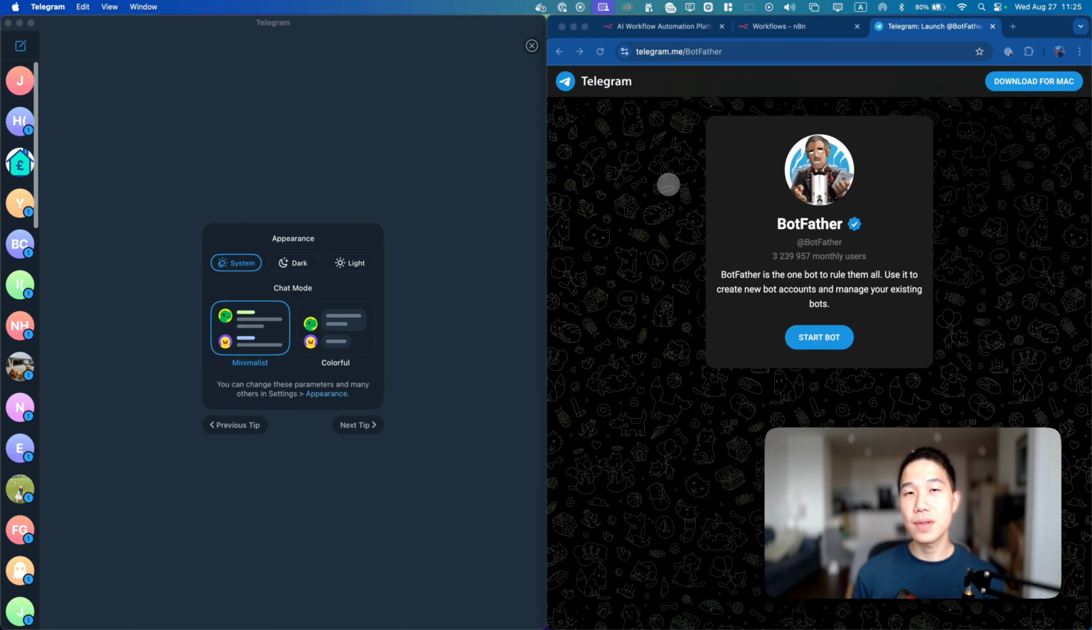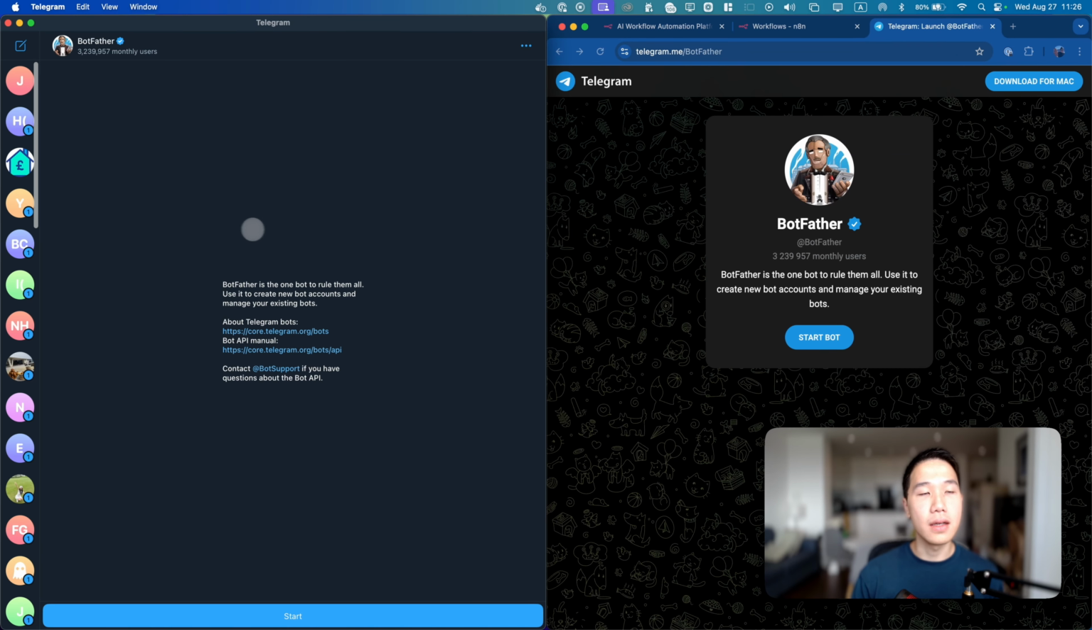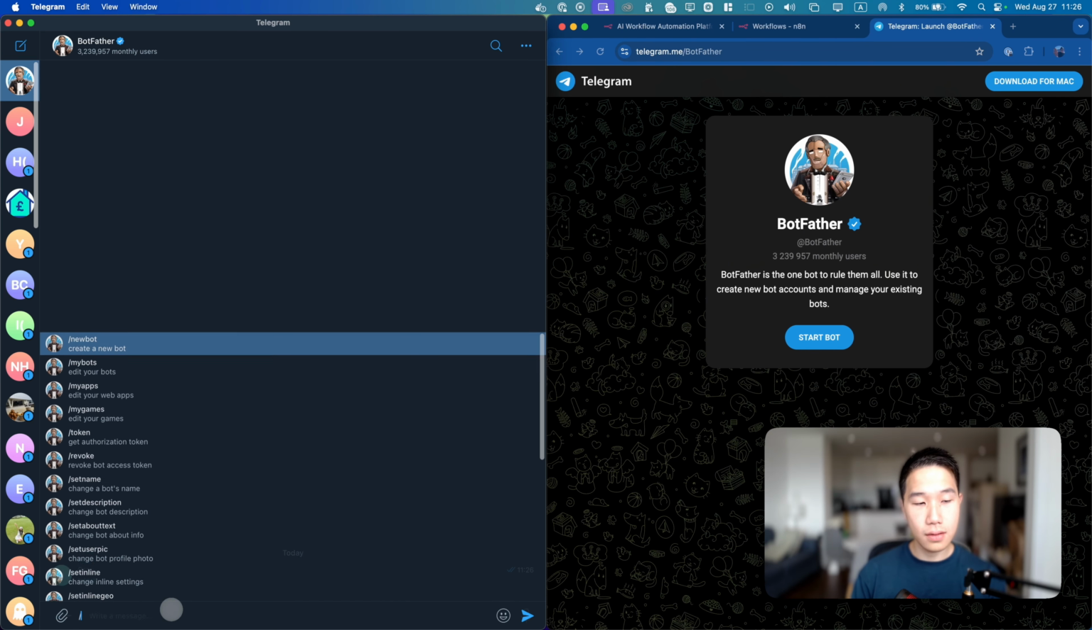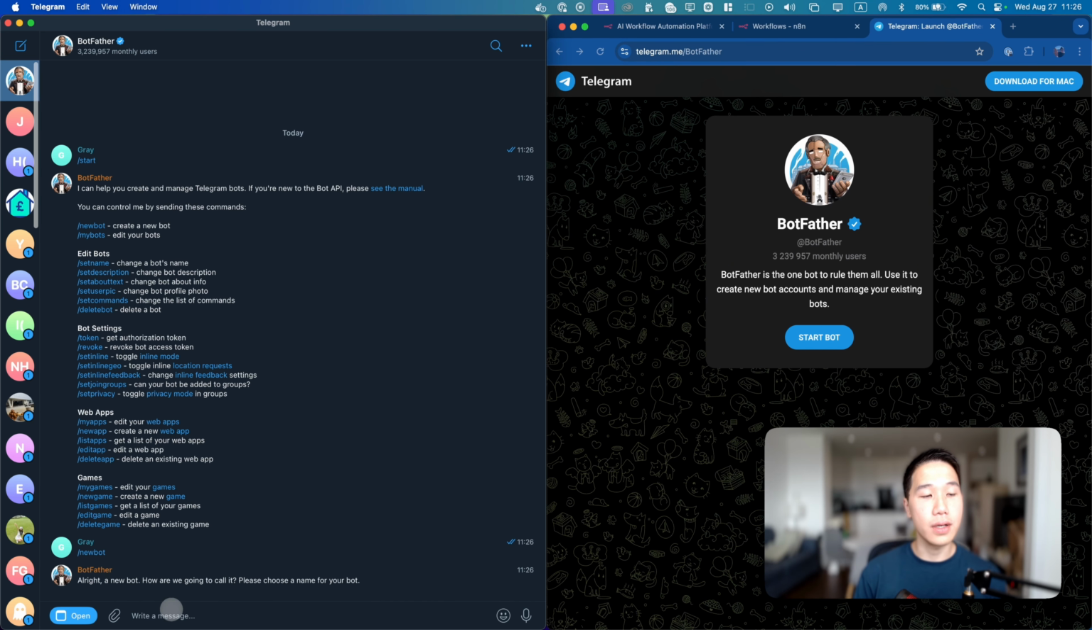The first step is to set up a Telegram bot for your AI agent chat interface. Make sure you have Telegram desktop ready and logged into your account. Secondly, go to telegram.me/BotFather, click on the Start Bot button, and then you'll be brought to the BotFather setup page on Telegram. Click on Start here, and then we'll type in /newbot to create a new bot.